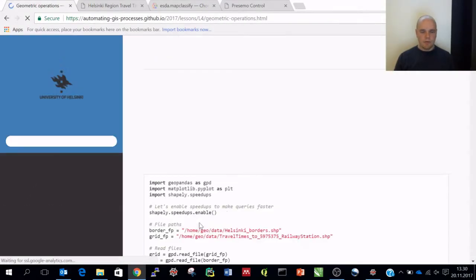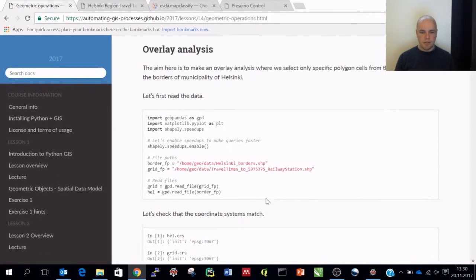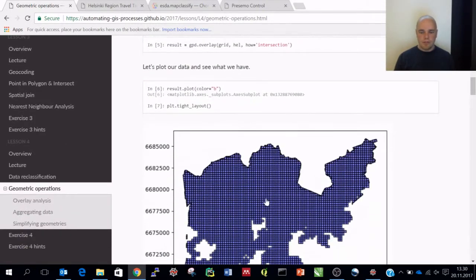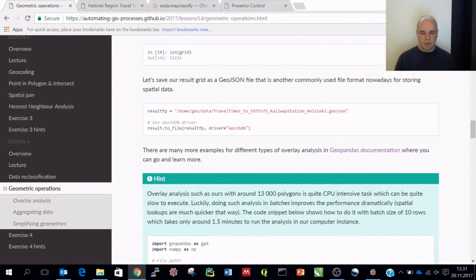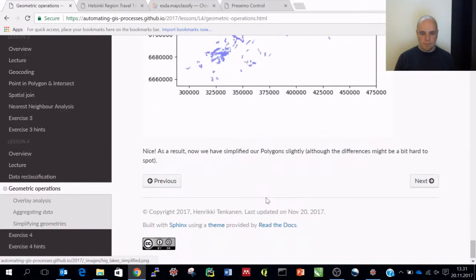Let's still try to see if we can fit this geometric operations part into this lecture. There shouldn't be too much stuff, so I think we might manage.